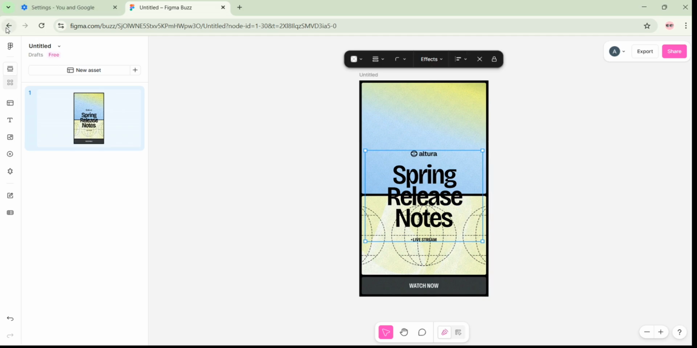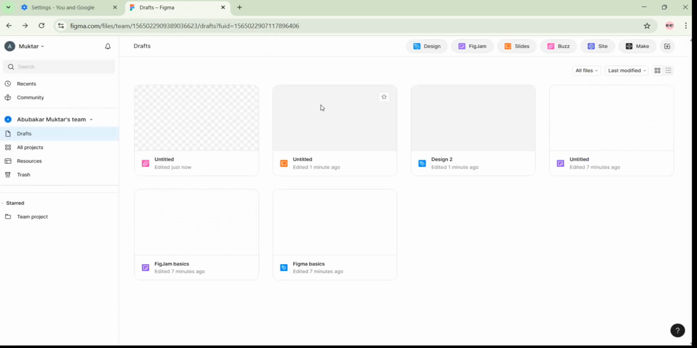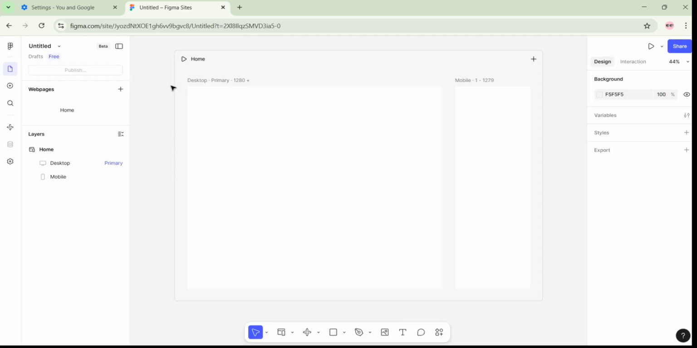This is not why we are here. Just to brush over this. We'll come back to them subsequently. And there is the Figma Sites, which is only available for the paid version.